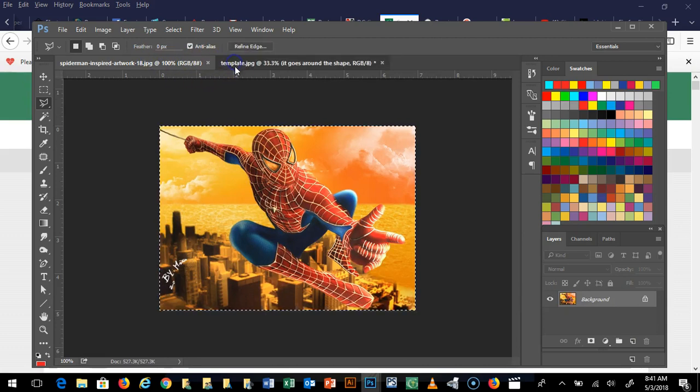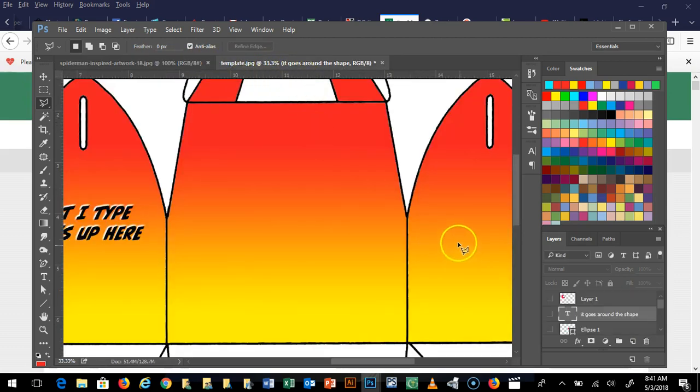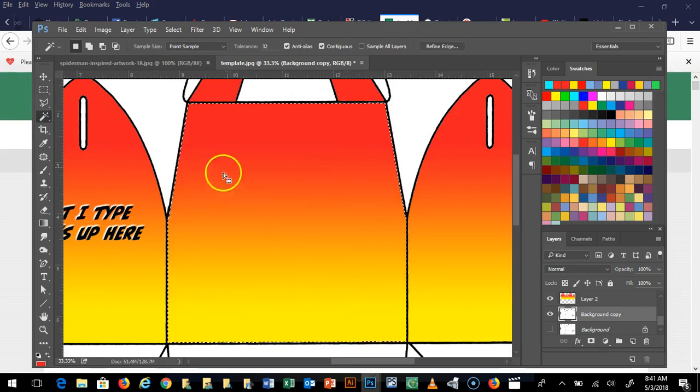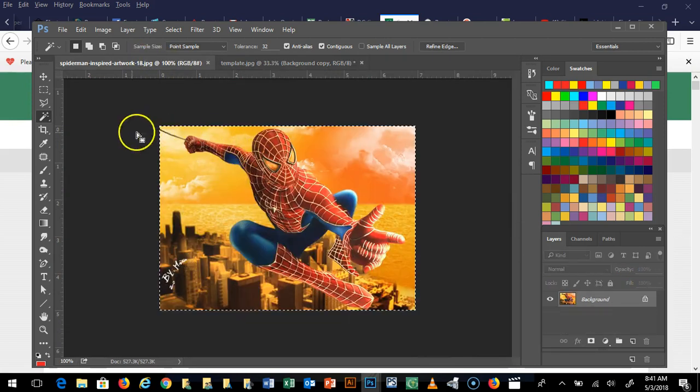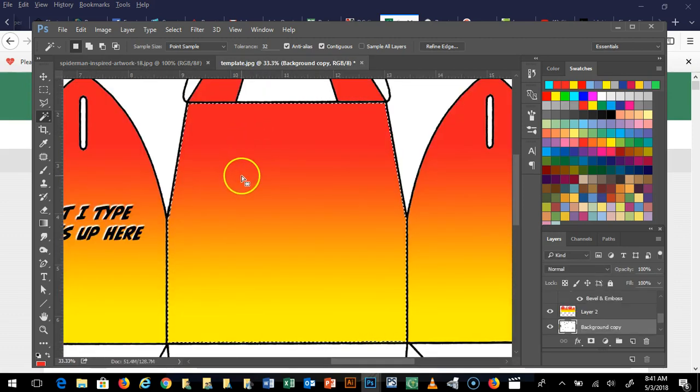Here's how you do a paste special. The first thing you do is over here on your template layer, go down to your background copy, like you're supposed to do. Get the magic wand tool, select the area you want to paste right there. Now go back to the image that you're pasting and copy it. Control A, select all, Control C to copy onto the clipboard. So now my Spider-Man image is on the clipboard ready to go.